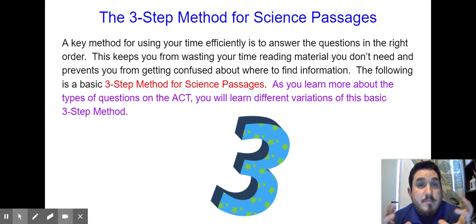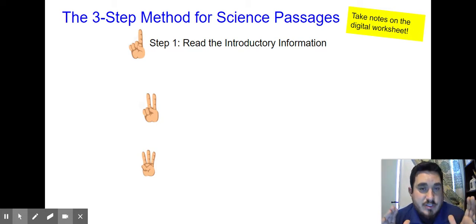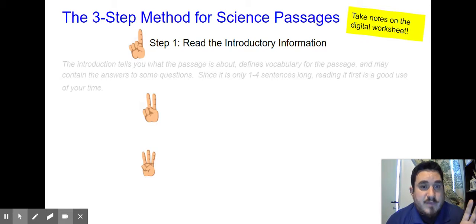So the following is a basic 3-step method. We're going to learn more about each type of question on the ACT. There are different variations of this 3-step method that we're going to talk about. So for the 3-step method, again, take notes on your digital worksheet. Step number 1 is to read the introductory information. Every passage will have some introductory information. It could be one sentence, it could be one paragraph, but that's all it is. It's not going to be a page of information. Just read the introductory information really quick.